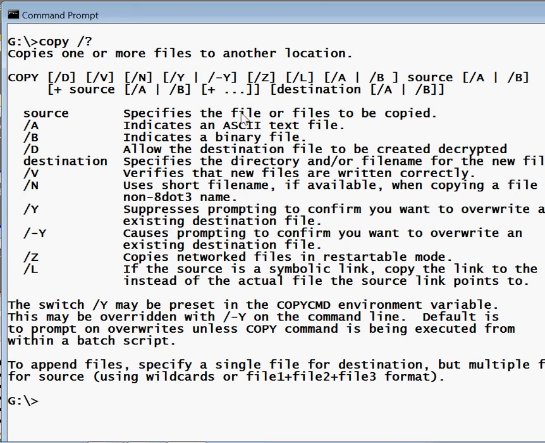So again, looking at the syntax, the general description: copies one or more files to another location. The syntax shows which portions or parameters are required, which ones are not required. In this particular example, the only one that's required is source. The rest are all optional. We're not even looking at what each one does. We'll look at that as we go, but for now, just looking at reading the syntax of a command.